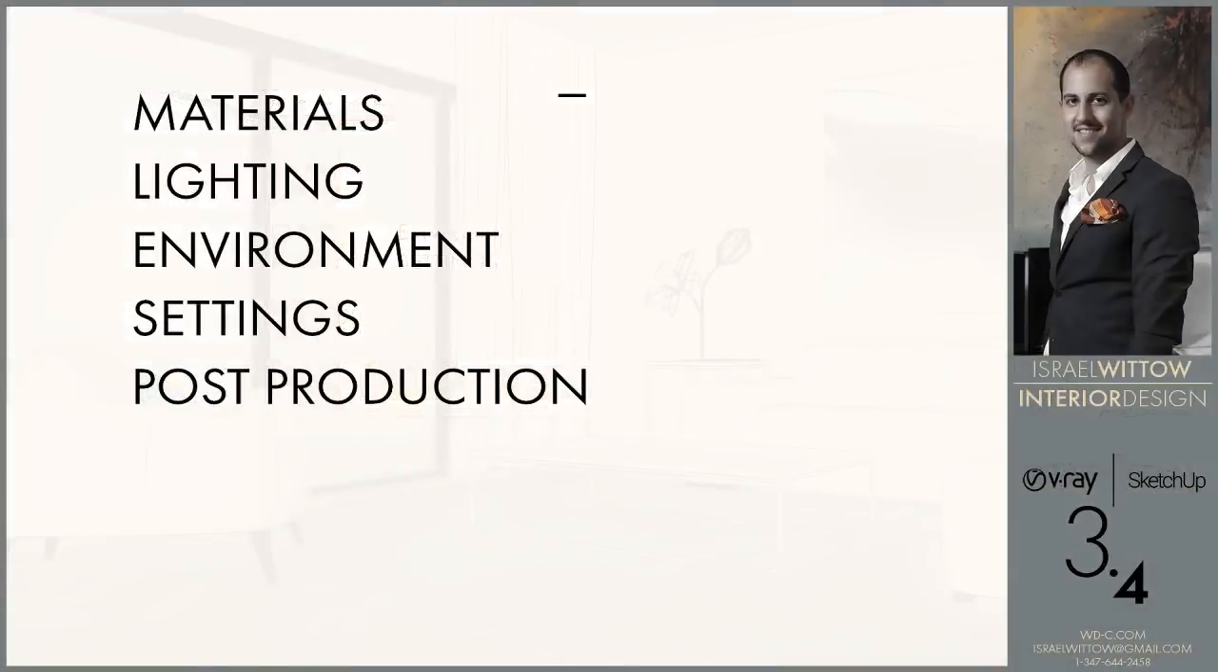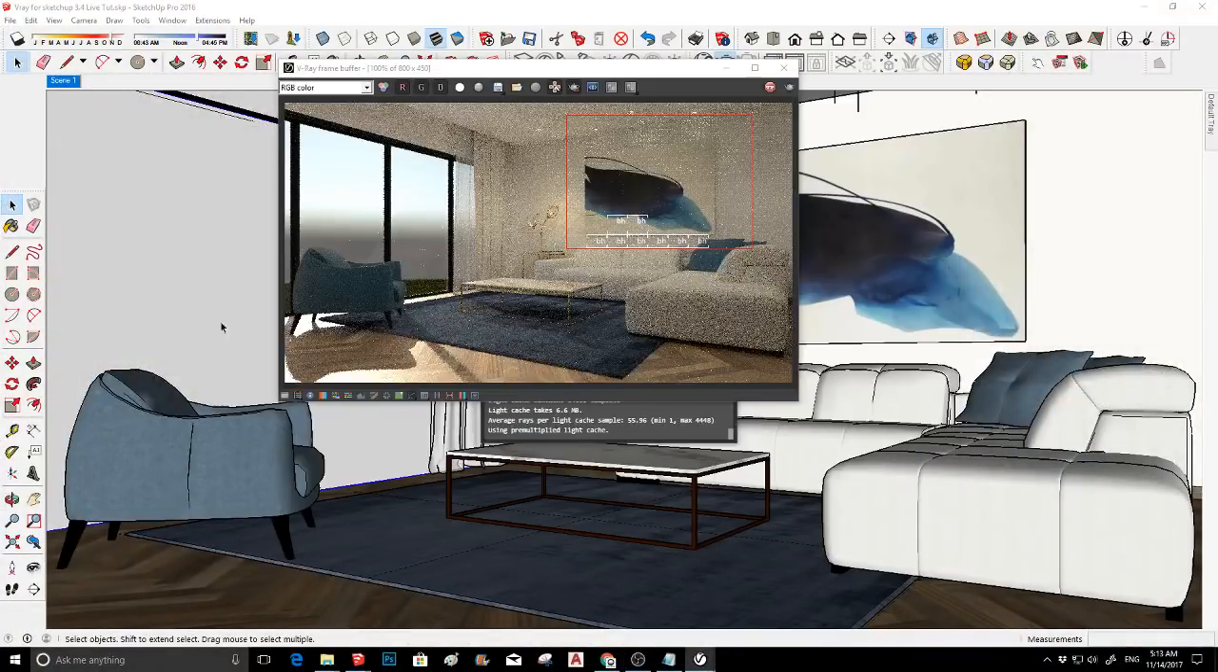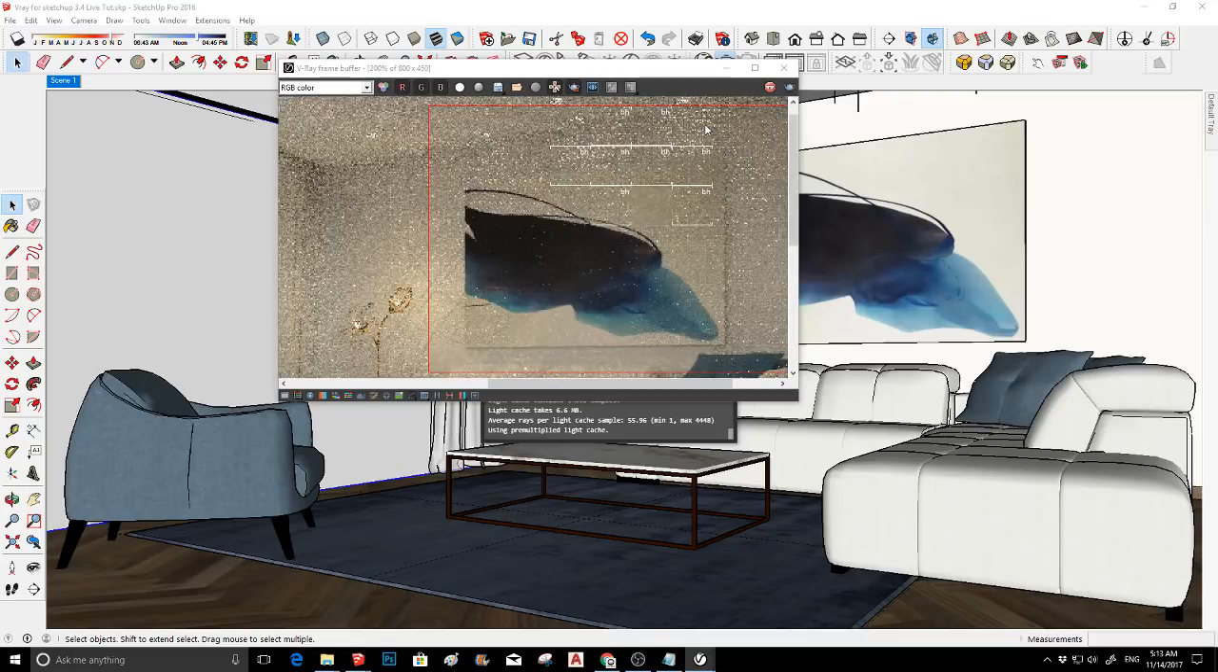So next thing on the deck, we did the lighting. The next thing is environment. So for environment, I have a photo and I'm going to share it after.